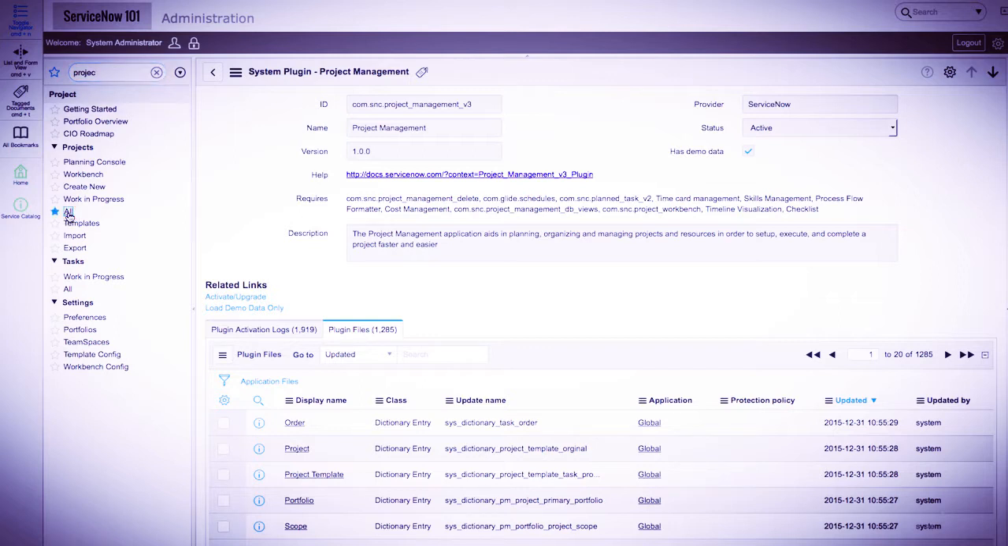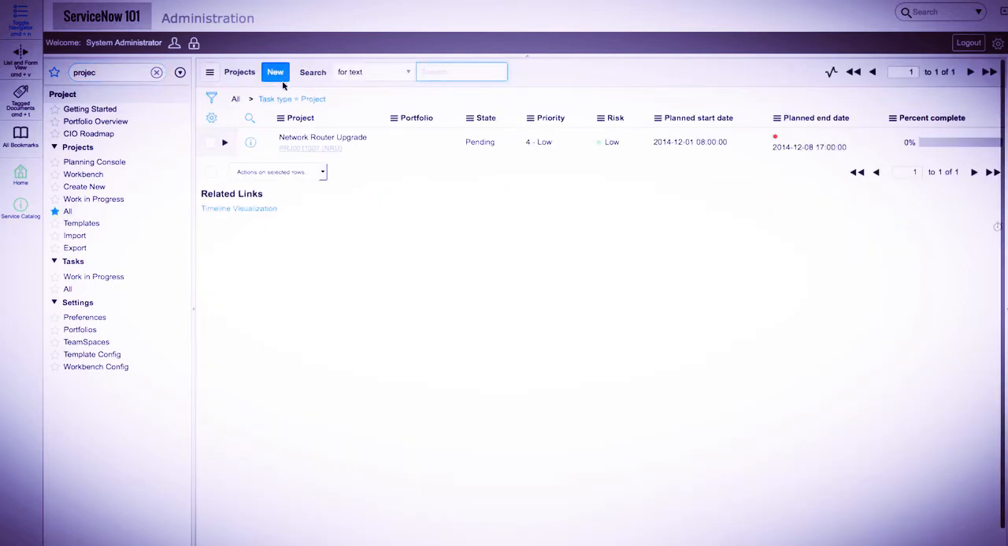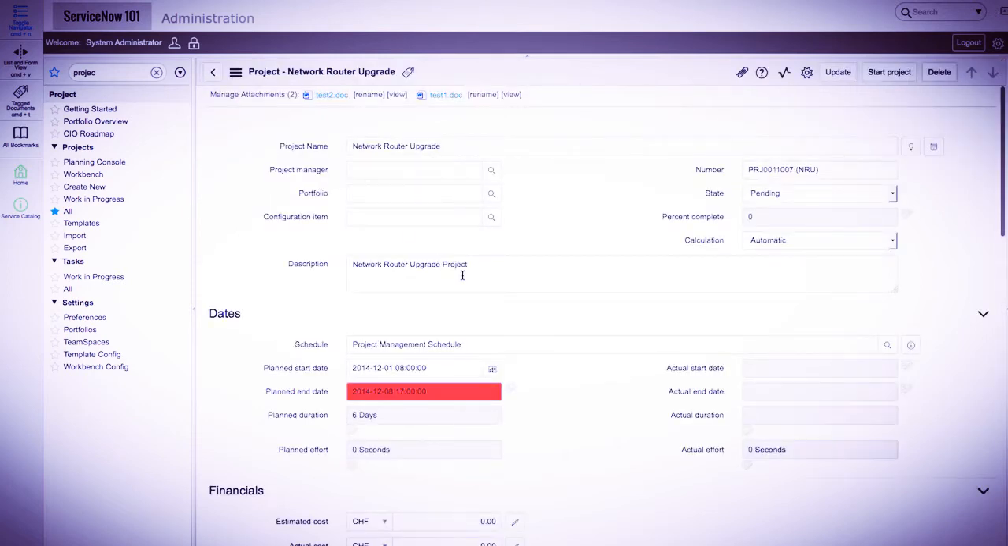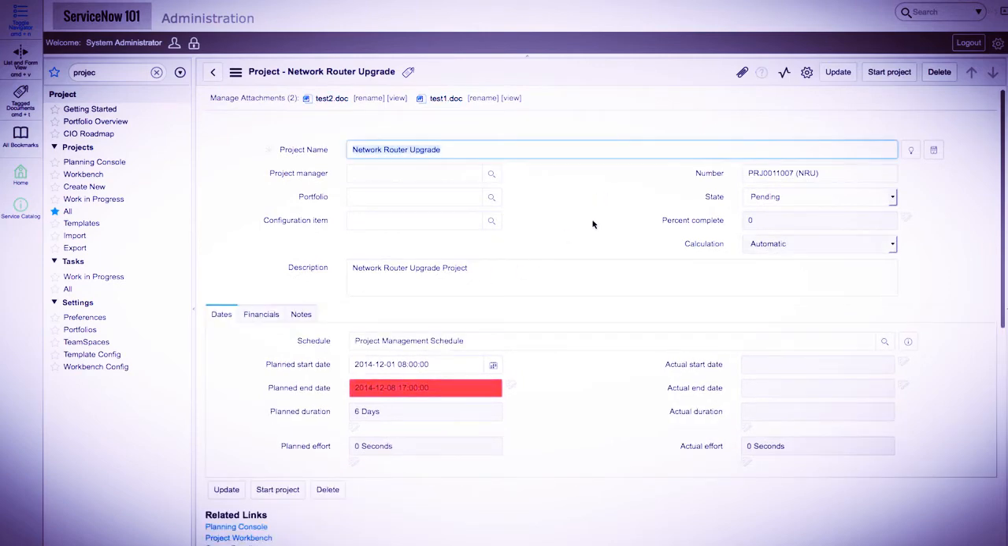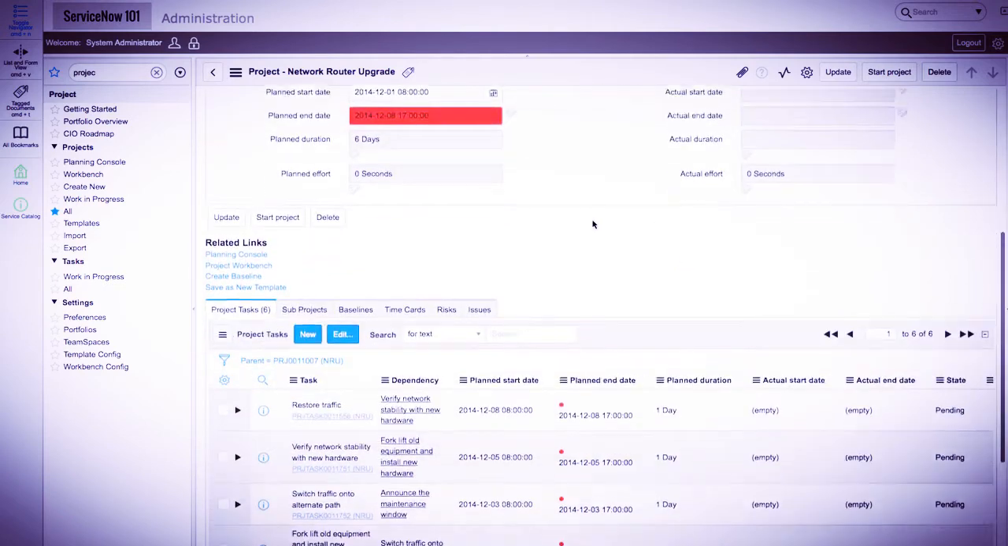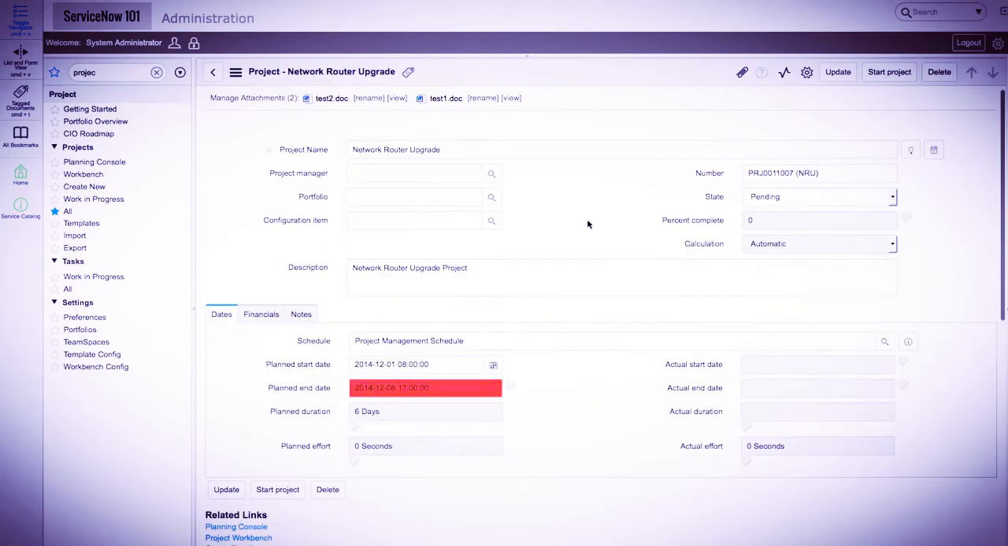We'll go ahead and click all under the project section, and since we loaded the demo data, we can see a project here. We'll go ahead and navigate into this record. The project application is very powerful. However, we do not cover it in this course.